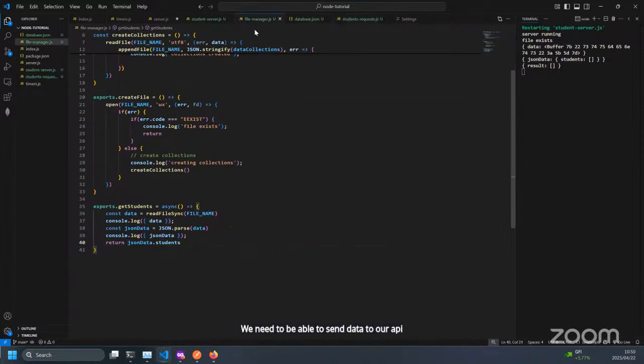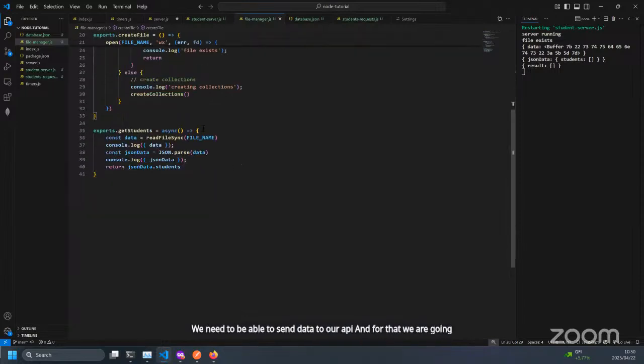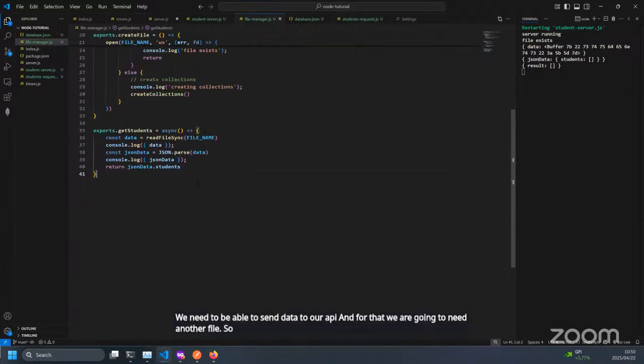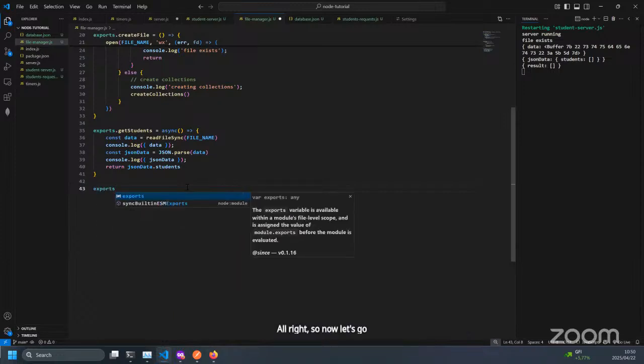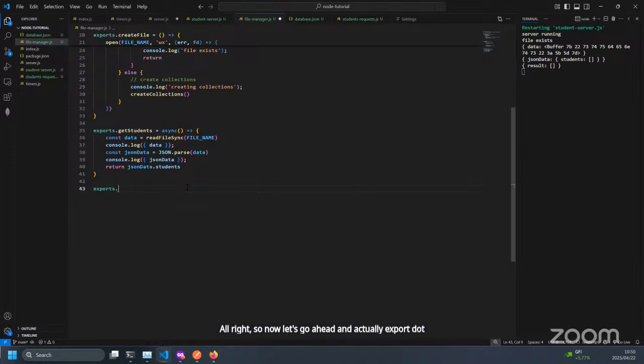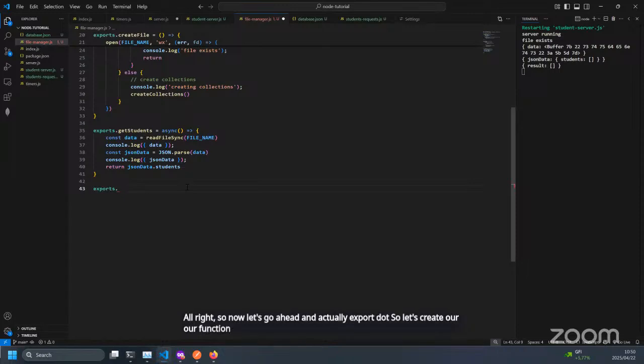And for that, we're going to need another file. After I've done the posting part, I'm going to wait and take questions, if there are any, before we continue. But for now, let's go ahead and export. So let's create our function. Here we're not creating, we're adding a student.